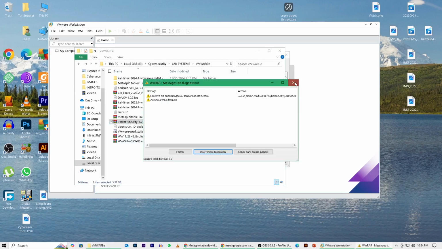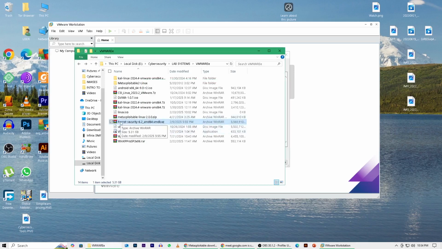Okay. I think I have a problem with this file because it's telling me that the file is not correctly downloaded. So I think I will have to go and download this file again. Anyway, we'll go on with the other ones.